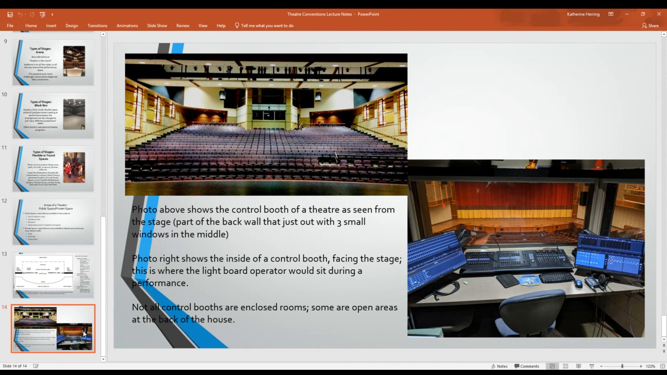So what you're looking at is the light board. So this is where all the lights would be controlled. We turn them on, we turn them off. We change the color, the intensity, and so on. So we'll talk more about lighting design later in the semester, but this is what that view looks like from the control booth. And very often we just refer to this space as the booth, but the official name of it would be the control booth.